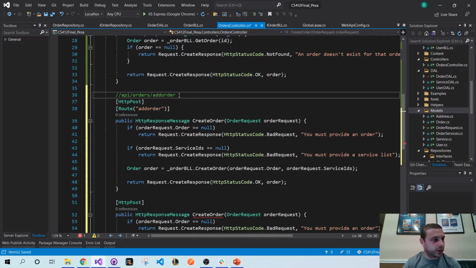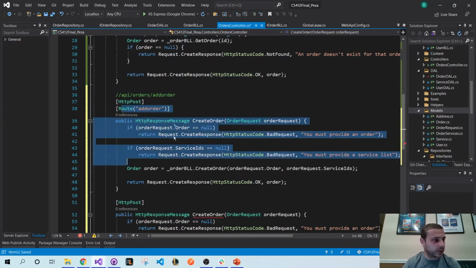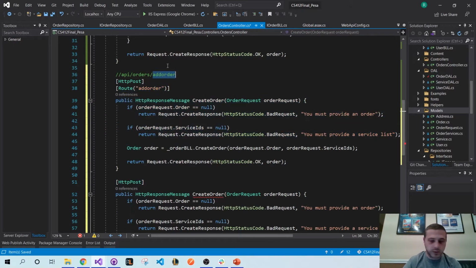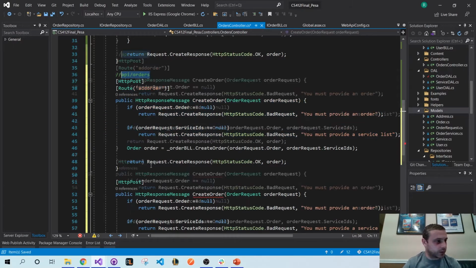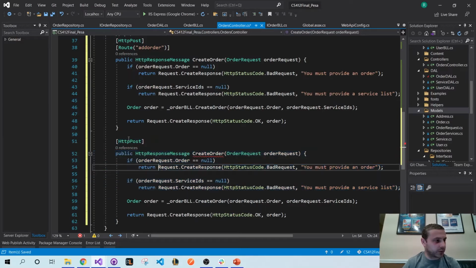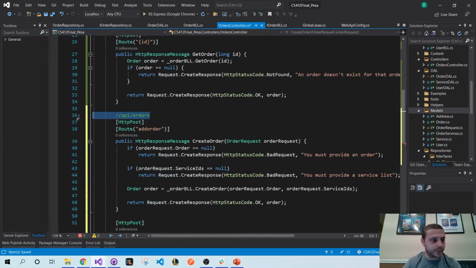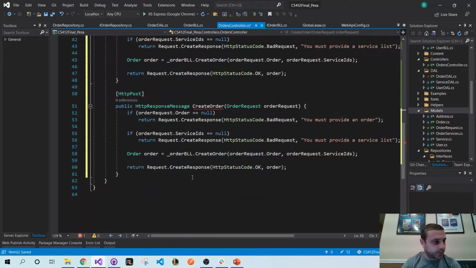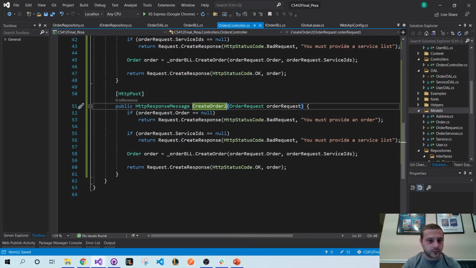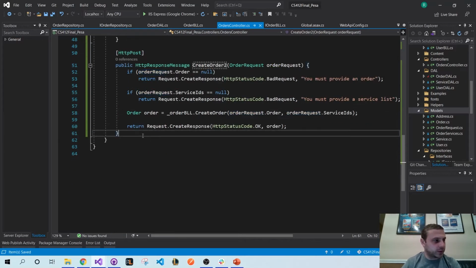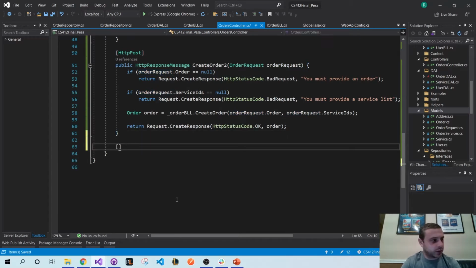When they send a post request to this, then it's going to execute this, because this doesn't have a route attribute associated to it. Okay, but we'll just name this create order too. Now let's do a modify function.